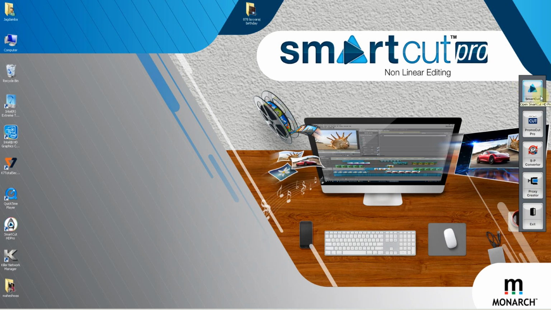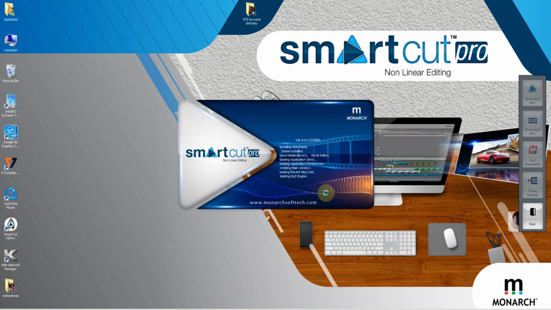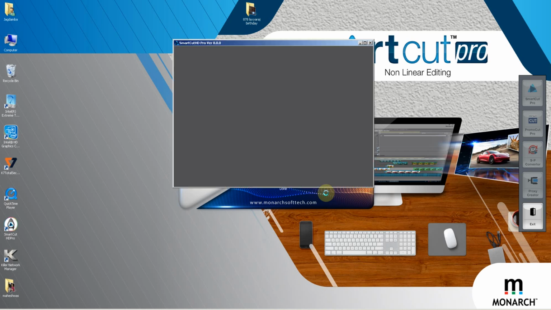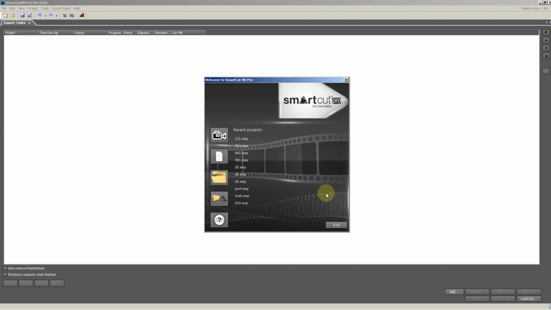First start our PromoCut Pro, then click start. Now our software is starting, loading its themes, projects, effects and many more. So our software has started, then the welcome window appears. In this window we find 5 options.